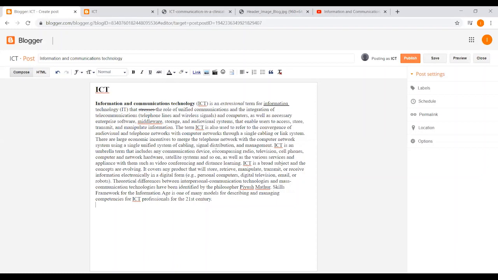Then we have the possibility to change the color. Okay, so let's select ICT and select the text color. We may change the color of our text. Let us put this one, and it is done. Here we have, near the text color, the text background color.